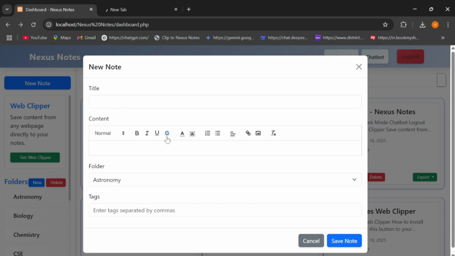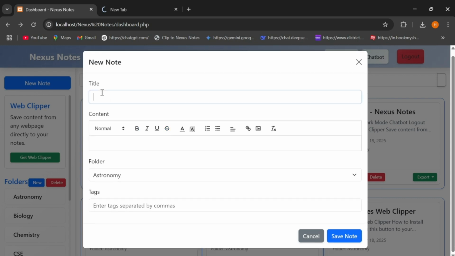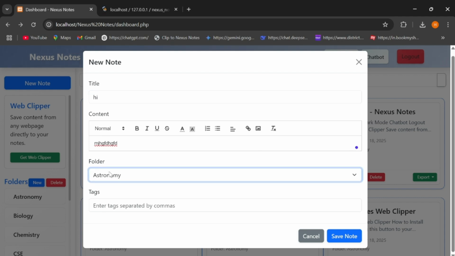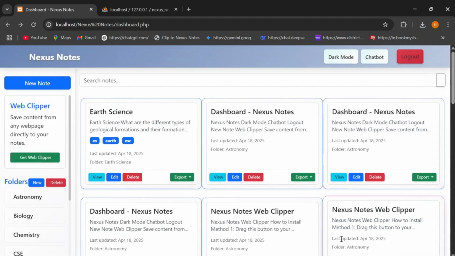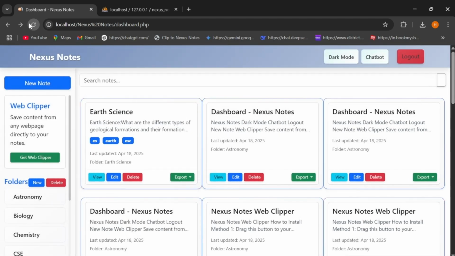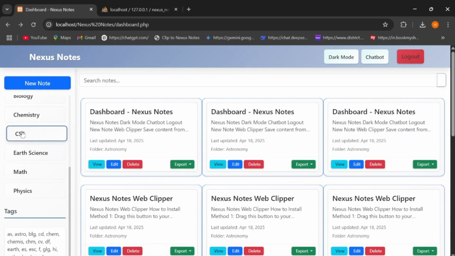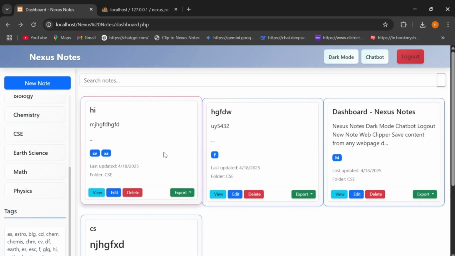We can check the new note functionality. Like I add some note to a CSC folder, add some tag and save the note. Here we go. This is saved. This is the note which we have saved now.